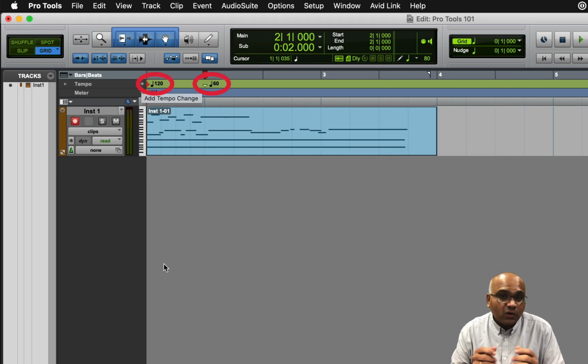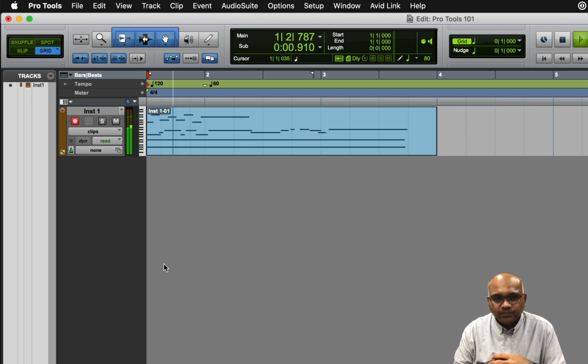And now you can see automatically that my MIDI notes have actually changed. They have conformed to the tempo change that I have actually set. Let's play this back now to see what it sounds like. So we can hear the tempo change as well. Right? So that's what the tempo ruler enabled does. I can see the tempo changes happening on my tempo track itself.